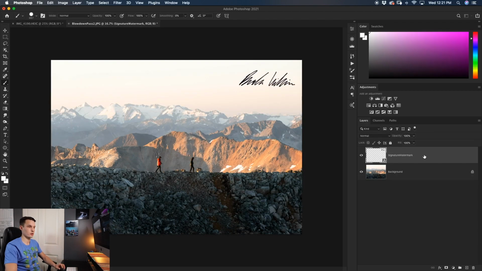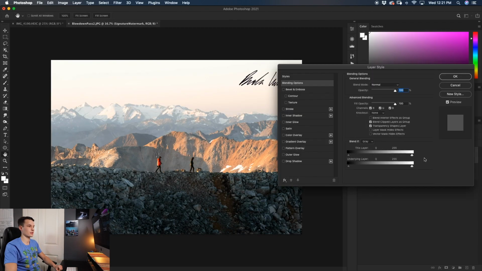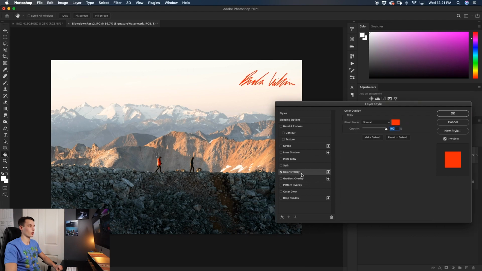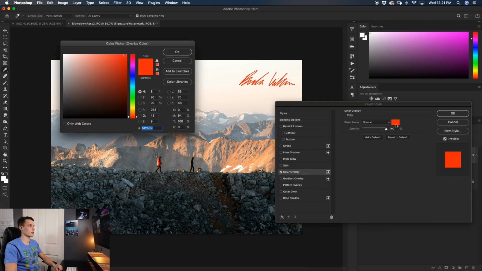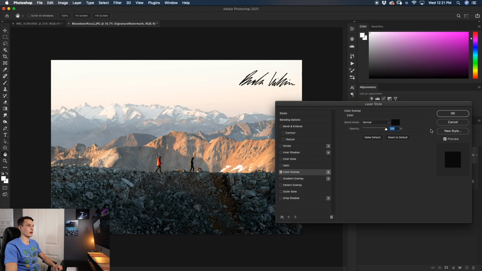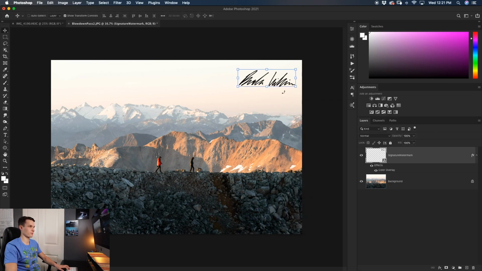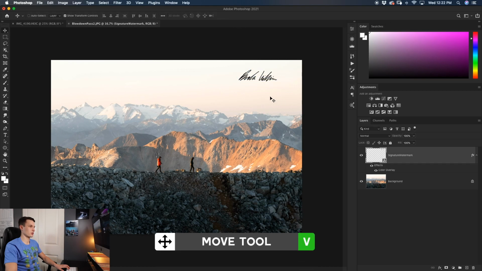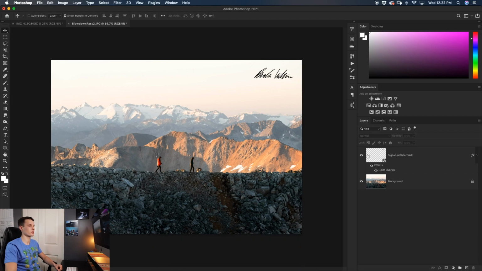but if you want to change the color of your signature, all you have to do is double click on that signature and then go down to color overlay, and now you can start to change the color to anything that you would like that fits your needs a little bit better. Just make sure that the opacity is set to 100% and then click OK when you're done. Now you can reposition and rescale this as much as you would like, and since it was its own image, it automatically creates a new layer for us that you can turn on and off depending on what you need.